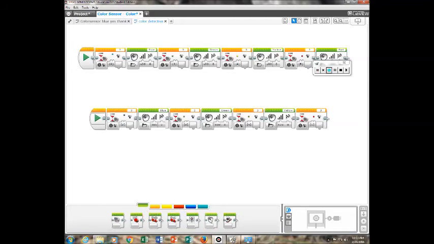And go to action again. And the last block, which is the sound block, and get red right here. So now we're all done, and then you're just going to download it to your EV3 and click on whatever you named your program.